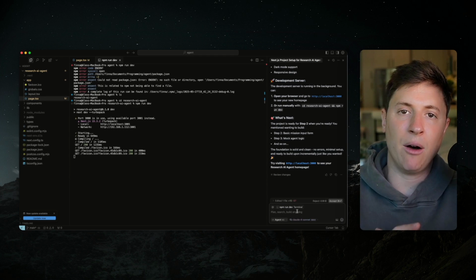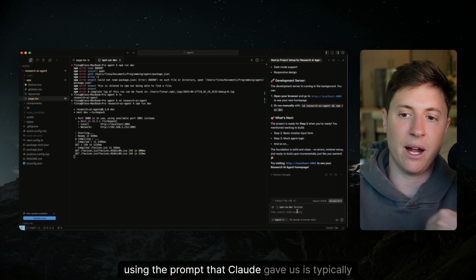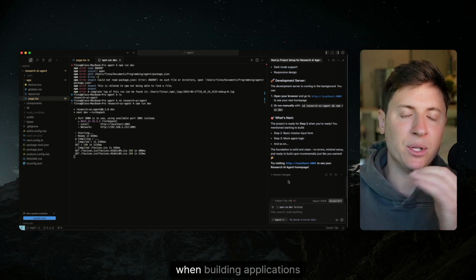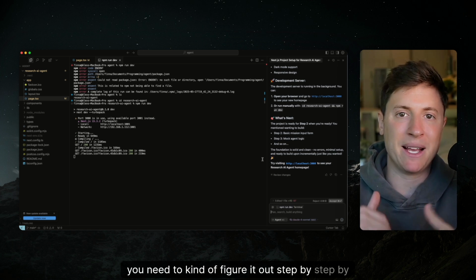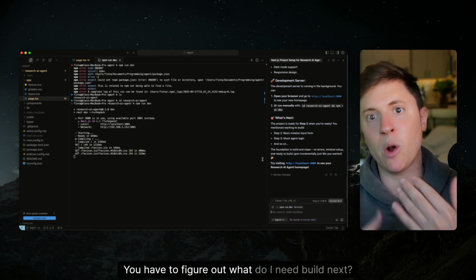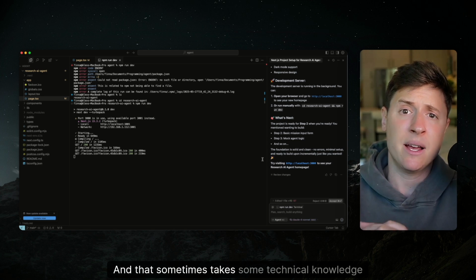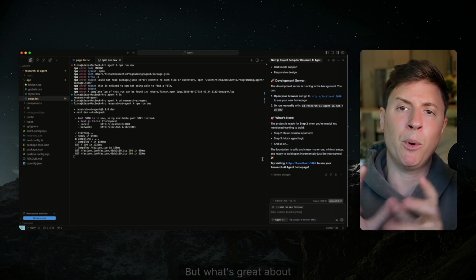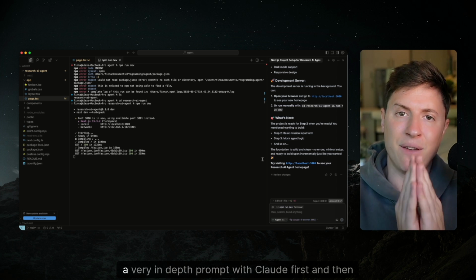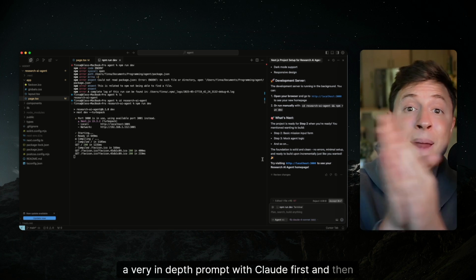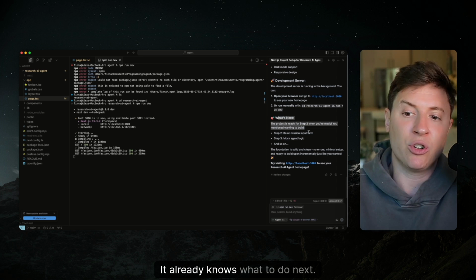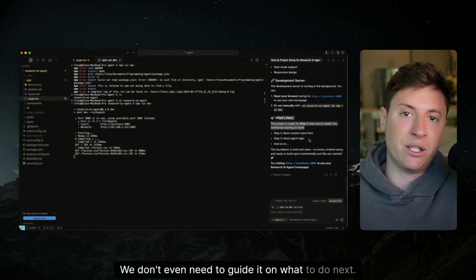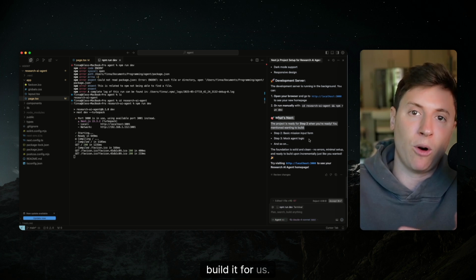What's great about using the prompt that Claude gave us is that typically when building applications in Cursor, you need to kind of figure it out step by yourself, right? You have to figure out what do I need to build next, and that sometimes takes some technical knowledge to do. But what's great about building a very in-depth prompt with Claude first and then putting it into Cursor is what you can see here. What's next? It already knows what to do next. We don't even need to guide it on what to do next. We just got to say, go ahead, build it for us, right?